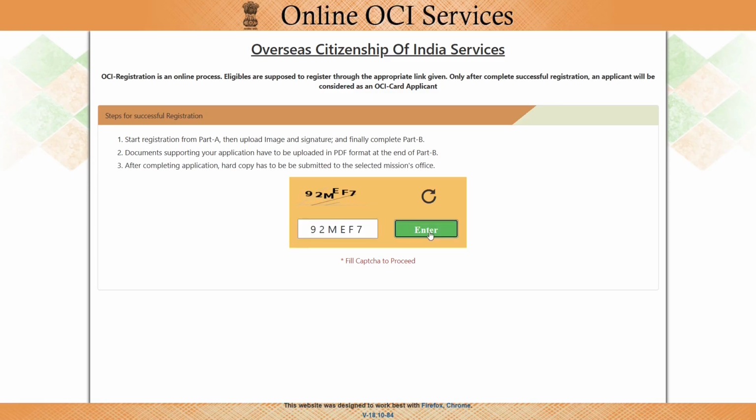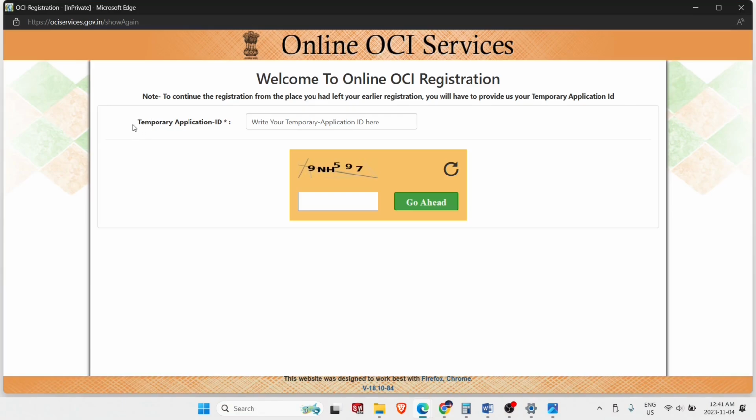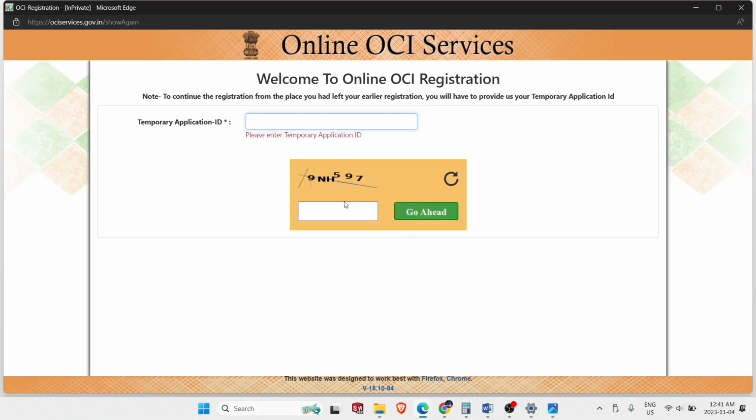And enter, you will come to this page. There are two sections. Here you see the first tab is to fill new application, and second is complete partially filled applications. When you are filling the application at some point, if you want to exit without completing your application, then you will get a temporary number and enter that number here.